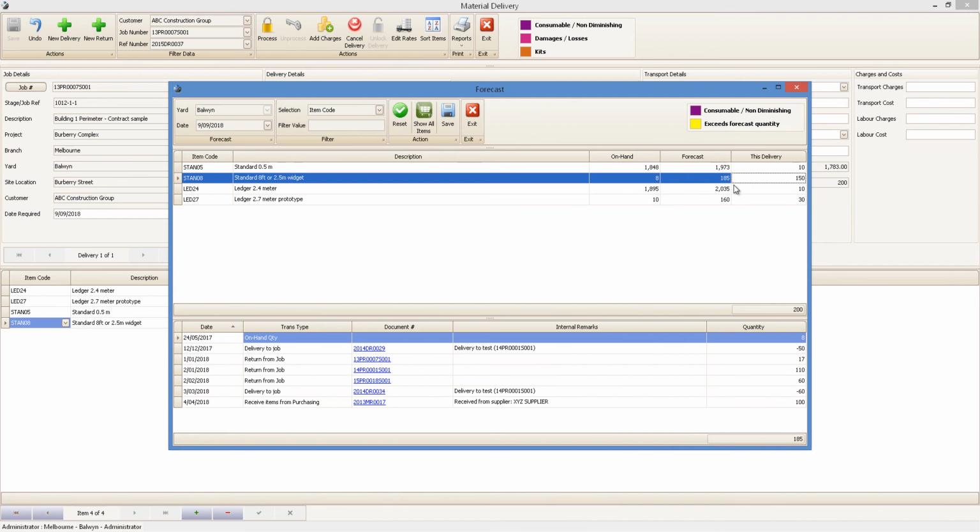Finally, take note that you can change the delivery quantities directly on the forecast screen, so you can easily plan your orders.